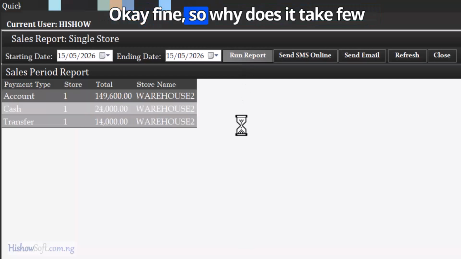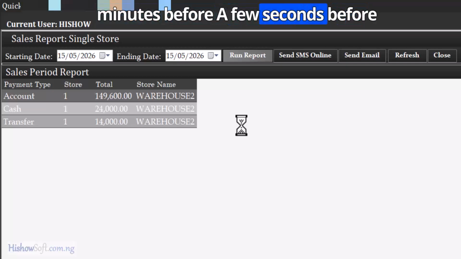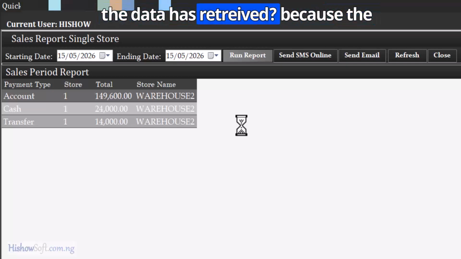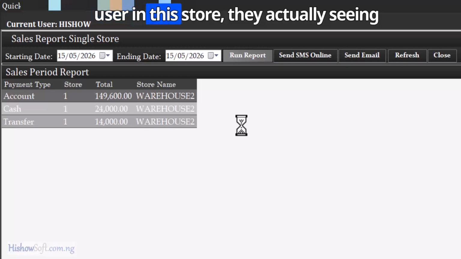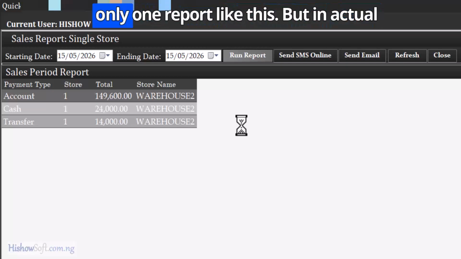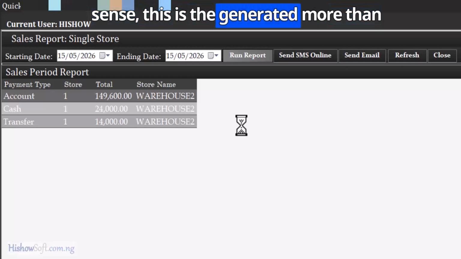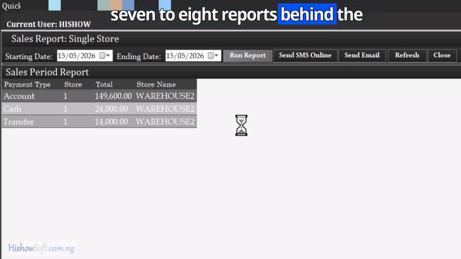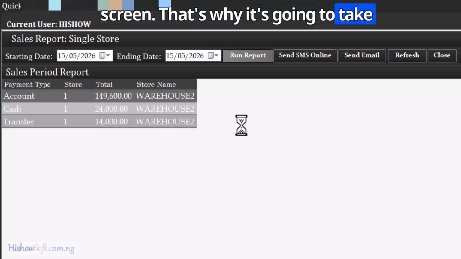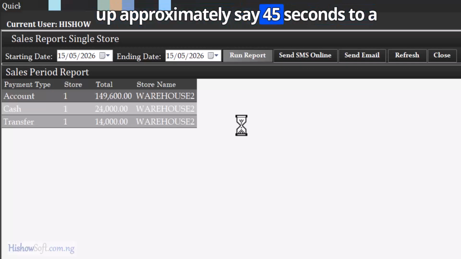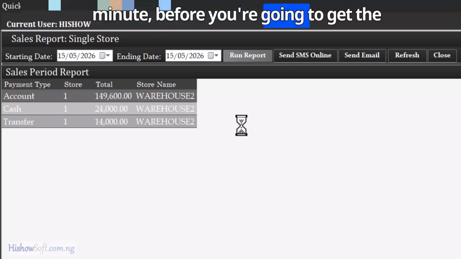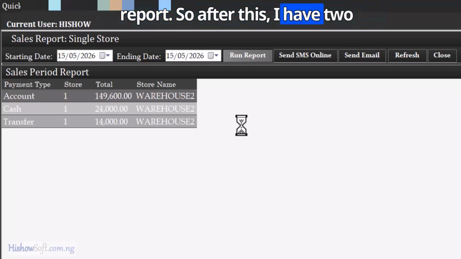Okay, fine. So why does it take a few seconds before the data is retrieved? Because the user in the store is actually seeing only one report like this, but in actual sense, the system generated more than 7 to 8 reports behind the screen. That's why it takes approximately 45 seconds to a minute before you get the report. So after this, I have two options.